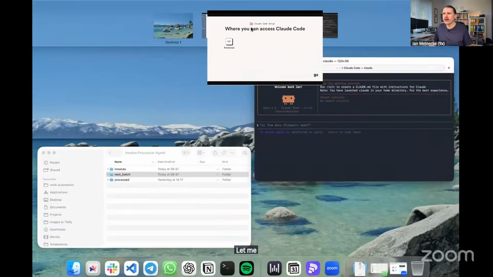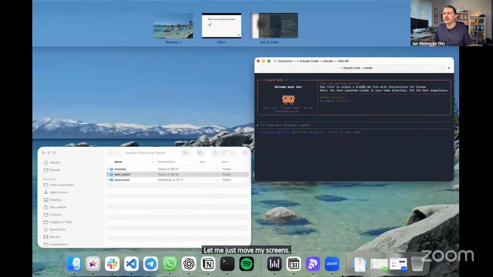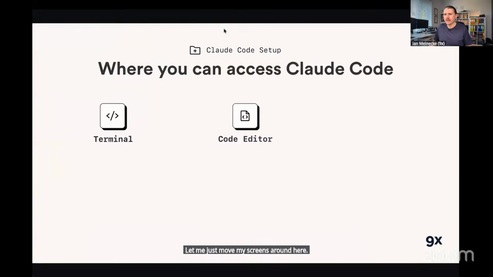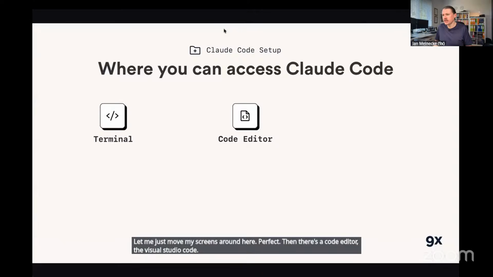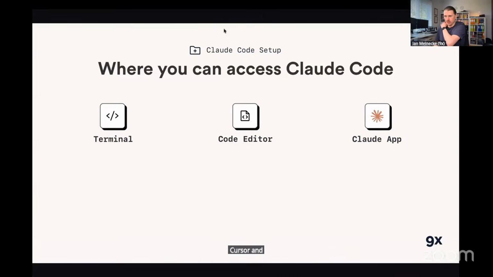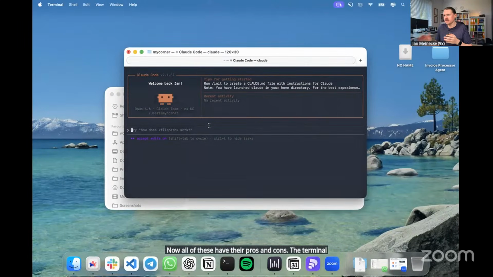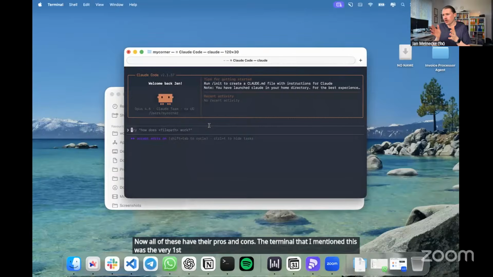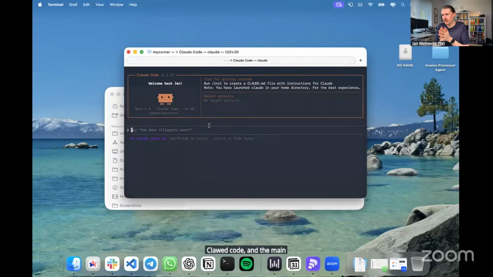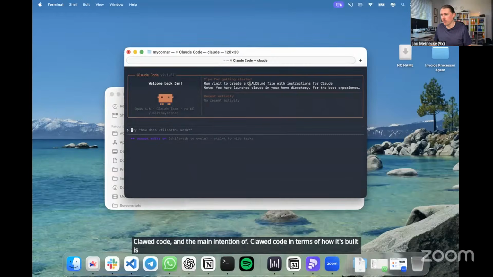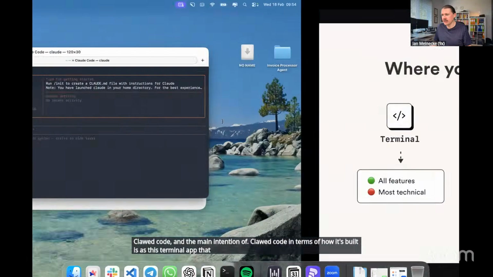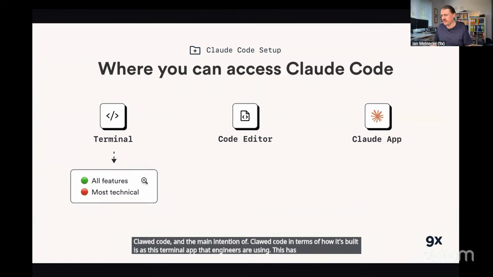Let me just move my screens around here. Perfect. Then there's a code editor, Visual Studio Code or Cursor, and then finally, there's the Claude desktop app. Now, all of these have their pros and cons. The terminal that I mentioned was the very first version of Claude Code, and Claude Code is built as this terminal app that engineers are using. This has the most complete feature set.